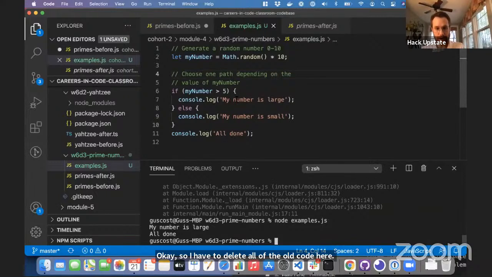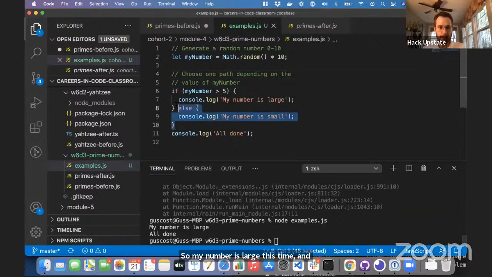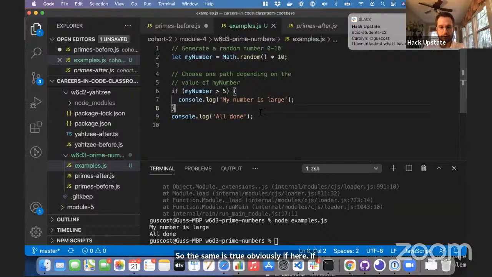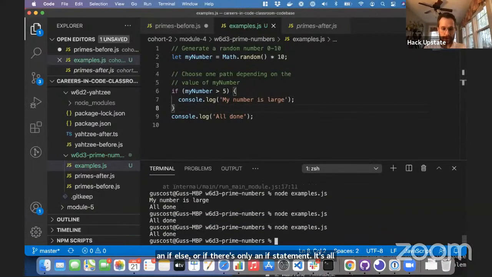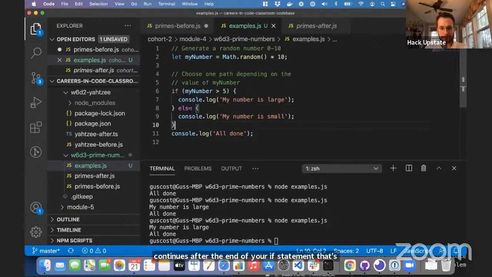So my number is large this time, and then always is going to say all done. So the same is true, obviously, of here. If there's only an if else, or if there's only an if statement, it's always still going to say all done, all done, all done. Now it's large and all done, but it always continues after the end of your if statement. That's all I'm saying. So if and else are basically two options.